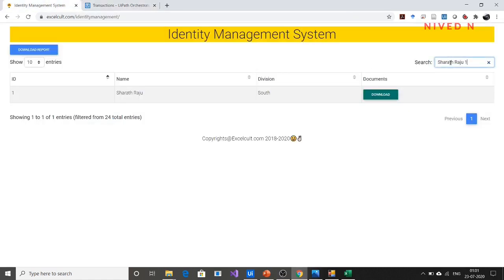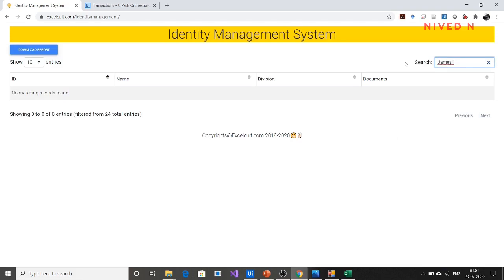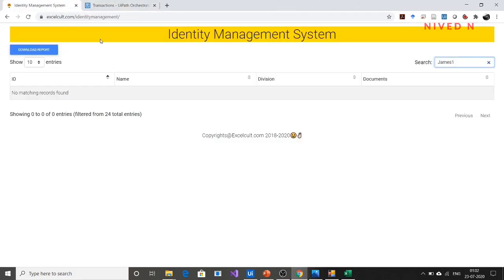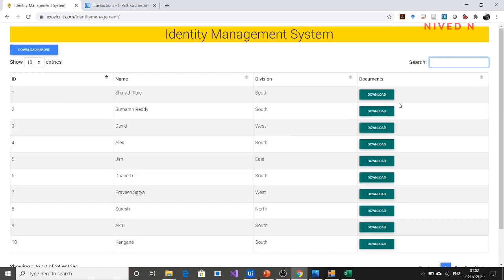Okay, so let's check for that. If the name was provided as James 1, what is its ID? 23. To specify James 123, you can find that there is no matching record found. That is, if there is some error in the name, you may not find the record. So at that time, it is a business exception. So based on this, you want to specify the condition. So just check this like this.